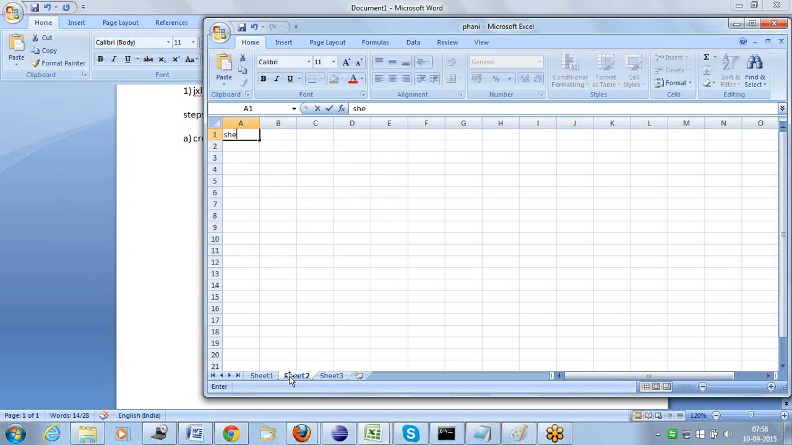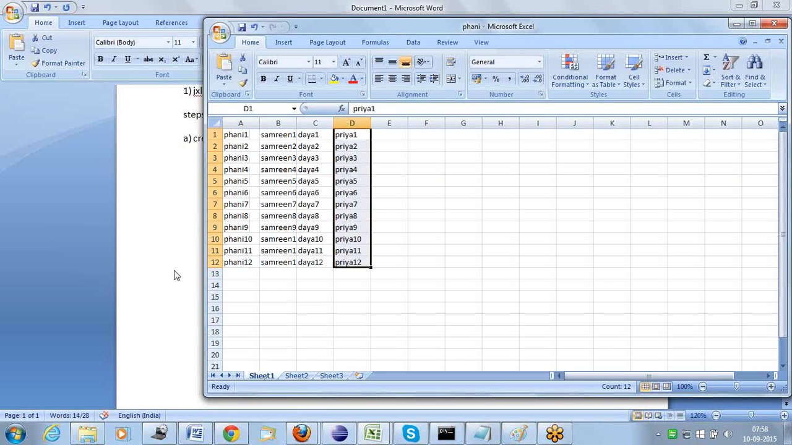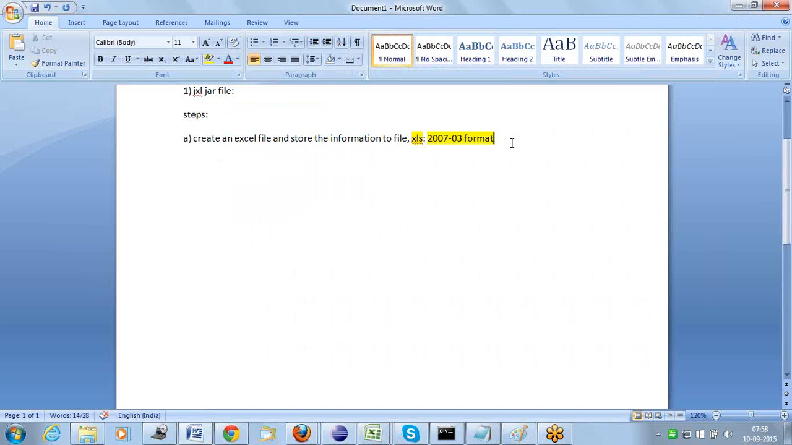And in my second sheet I am storing Madhuri 1, Madhuri 2, Madhuri 3, and I'm just dragging this info too. That's fine. So up to here, we performed this action: I created a file, saved that file, and written some information to that file too.